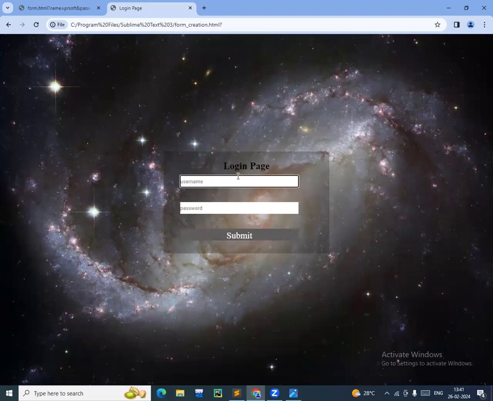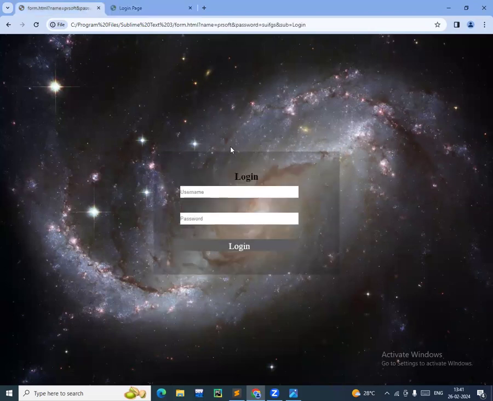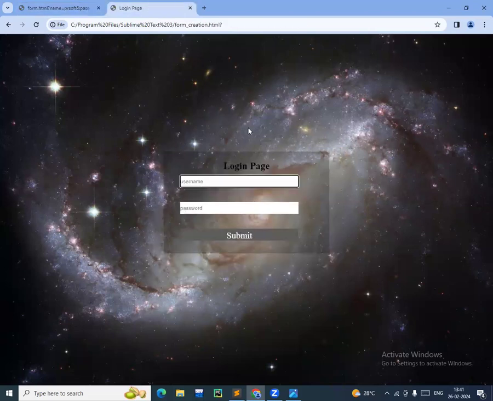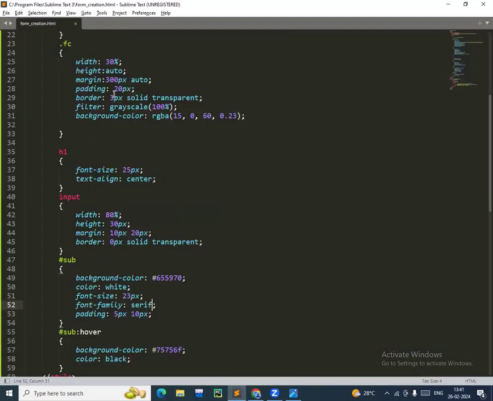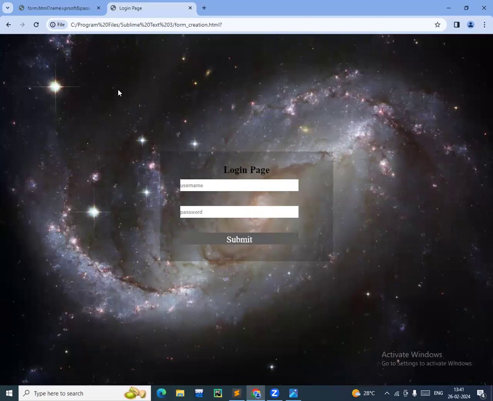So let us add that. Username is prsoft and password, and click on submit button. Perfect. The form is working perfectly, and two entry boxes, same to same we have created. If you want some internal space, you can increase it. So padding 30 px, save and refresh. Now it is perfect. So hope you understood.